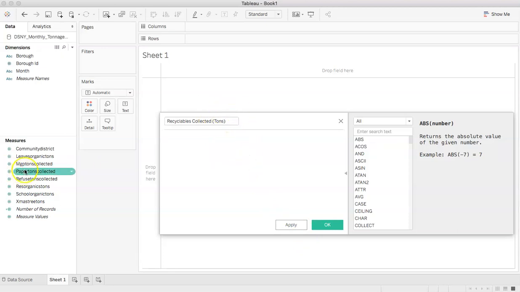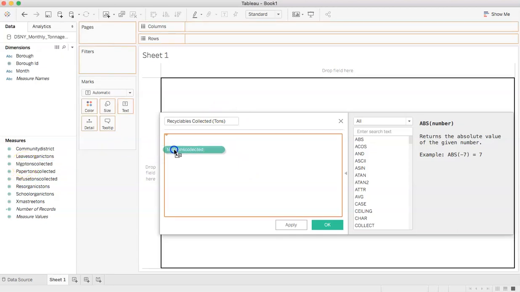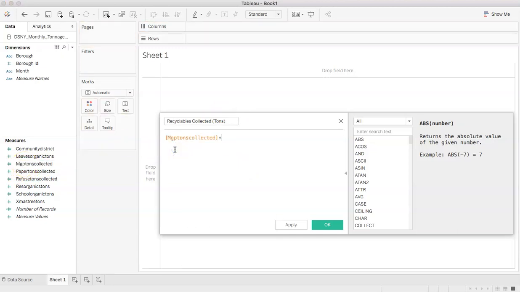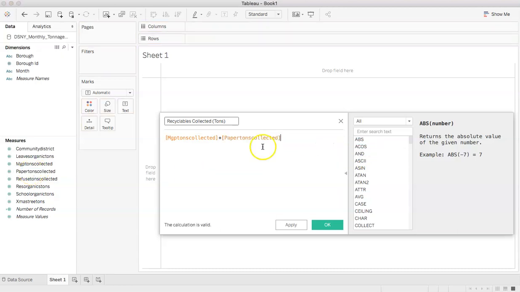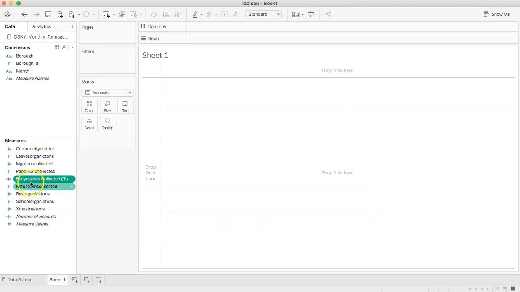Now you take the mixed glass and plastic, drag it here, plus paper. Those are the two recyclable categories. The calculation is valid. We click OK, and there we go. We see we have the new calculated column, the recyclables collected, in the measures. We've got the number, which means it's continuous. So now we do that.